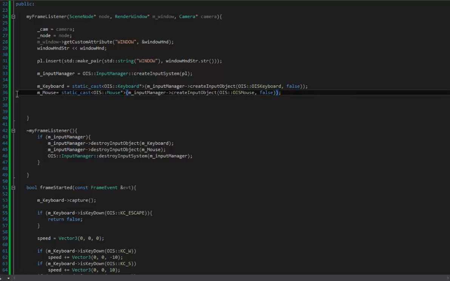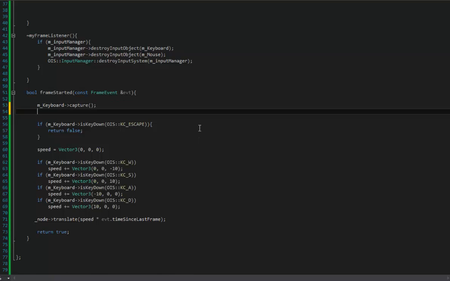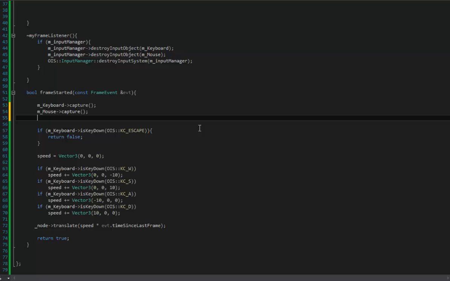Now, one of the things that I've already done is I've already set up my mouse input. So that has already been set up. So we'll go to the frame started function, and we will start reading our M mouse with its capture method. So that registers the capture method of my mouse.